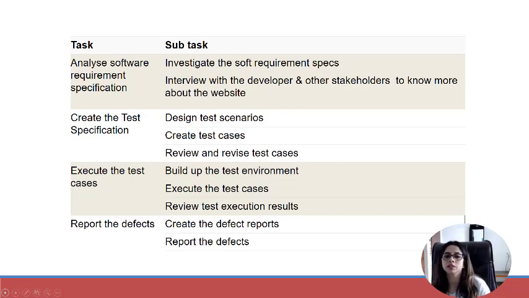Third activity is executing the test cases. Now, to execute the test cases you have to first set up the environment, then actually execute the test cases, and review the execution results. So what we are doing is actually breaking the bigger activity into tasks and subtasks.